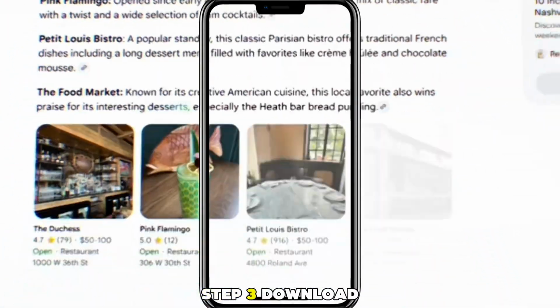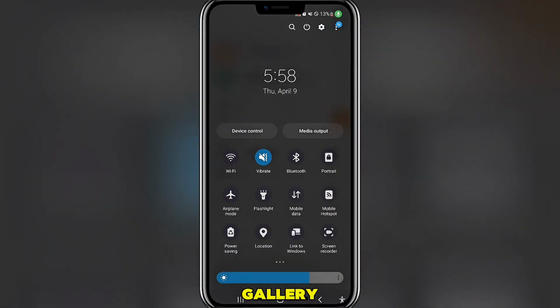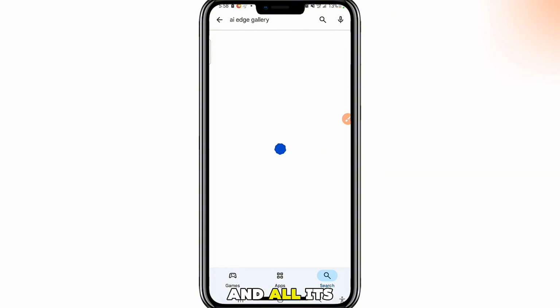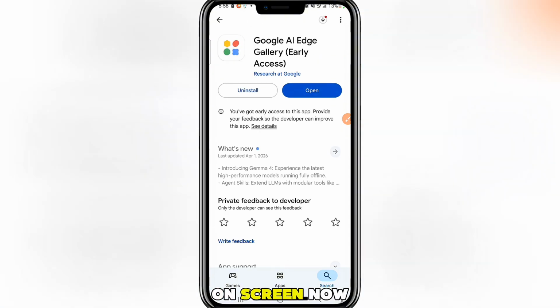Step 3. Download Google AI Edge Gallery. This is the free app from Google that hosts Gemma 4 and all its features on your phone. On screen now, let me show you exactly how to get it.